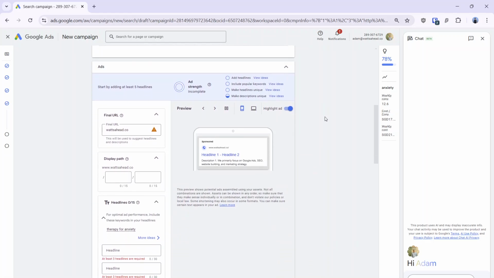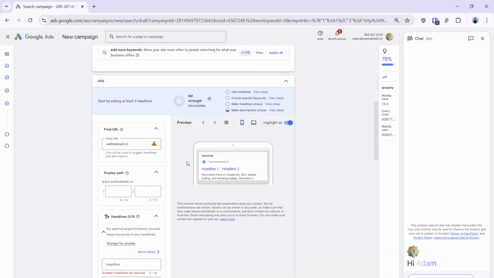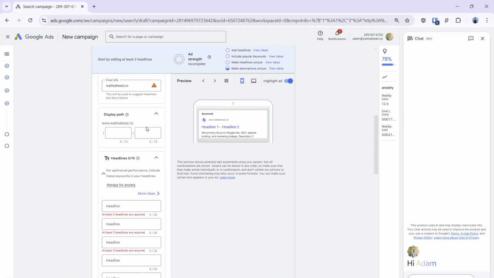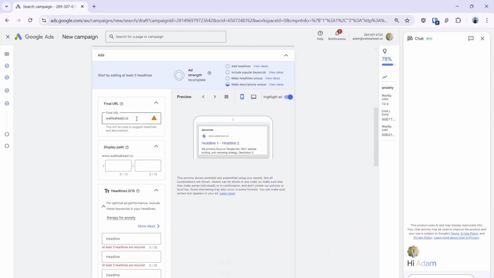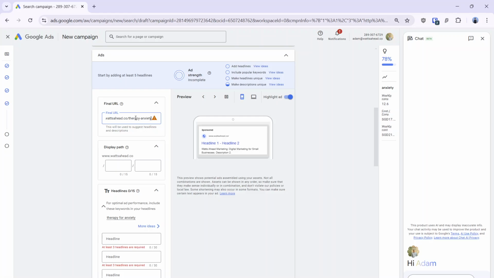So now you're actually creating your ad. The first thing you want to do is you can add at least 5 headlines, and your ad strength is here. I would recommend you have a page on your website that is dedicated to, in this case, anxiety. Hopefully you have a page on your website that is specific to anxiety, and you can put that page here.